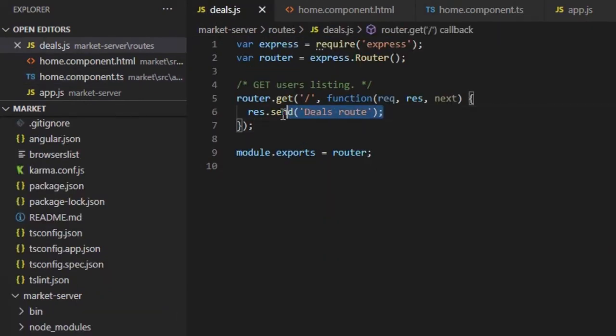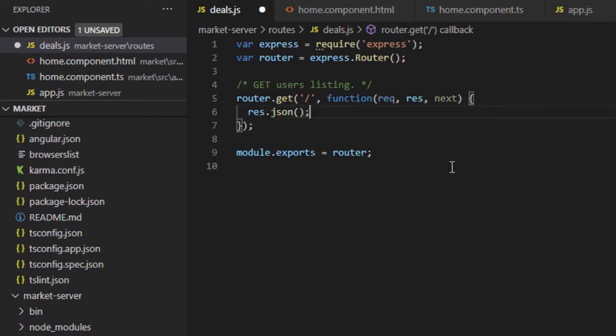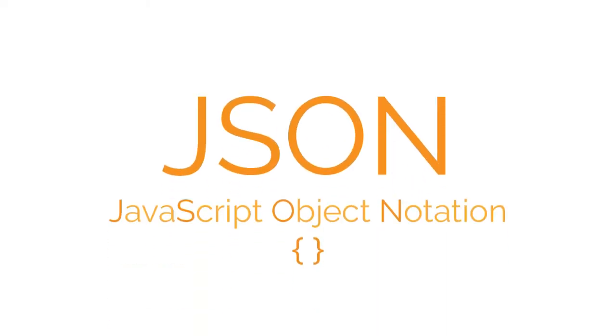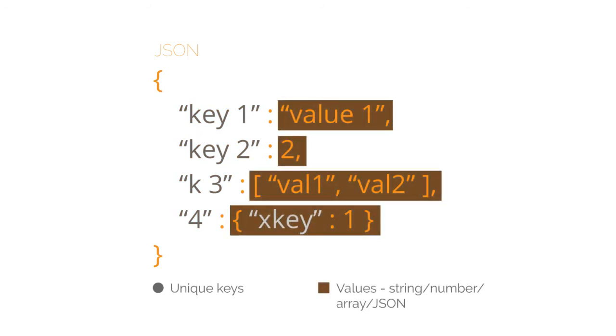For that, instead of sending the text message, we should send a JSON object. JSON stands for JavaScript Object Notation. A JSON object contains key-value pairs. Each key must be unique and values can be string, number, array or even another JSON object.